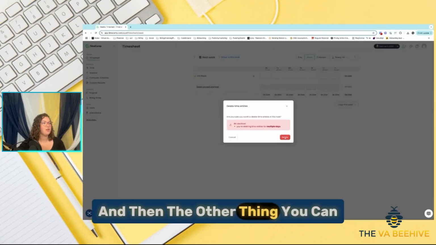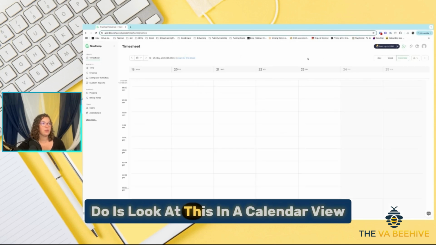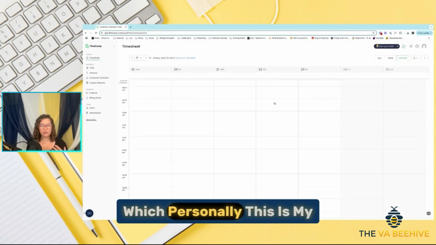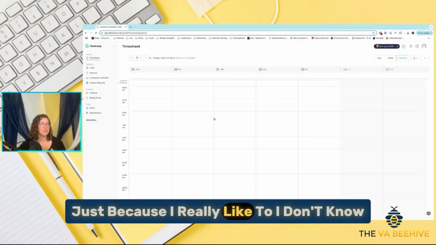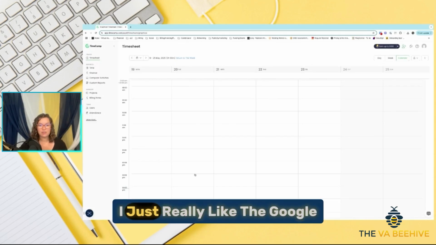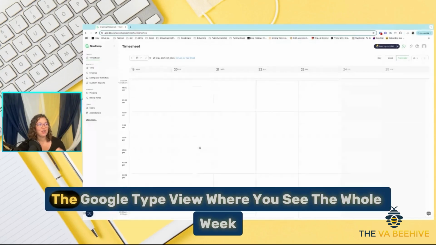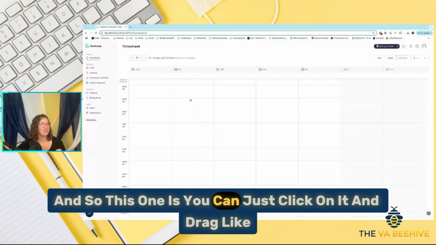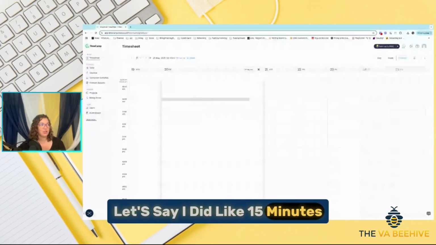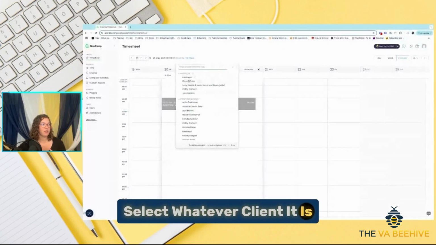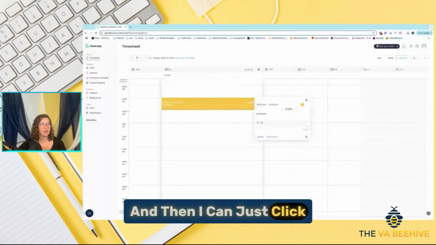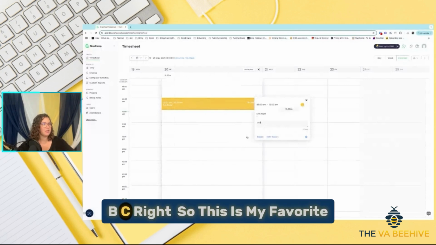And then the other thing you can do is look at this in a calendar view, which personally is my favorite view to look at in TimeCamp, just because I really like the Google-type view where you see the whole week. This is really cool because you can just click and drag. Let's say I did 15 minutes, 30 minutes, 45 minutes, or an hour for a specific client. I can just select whatever client it is, and then click on it and add my notes, A, B, C, right?